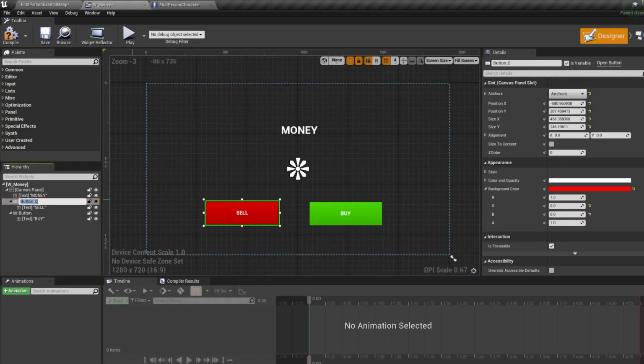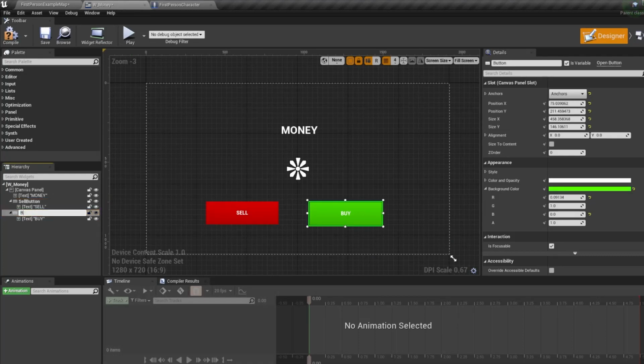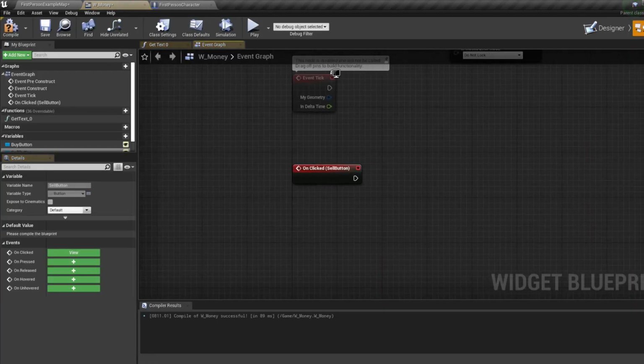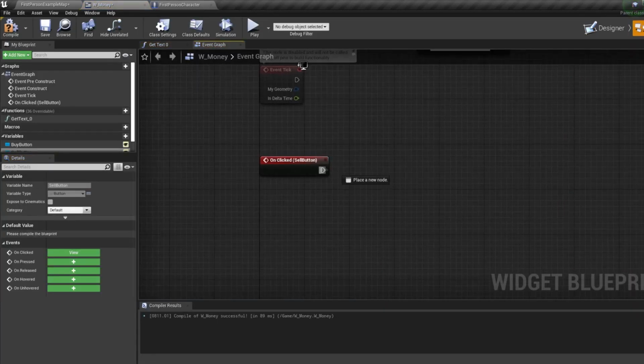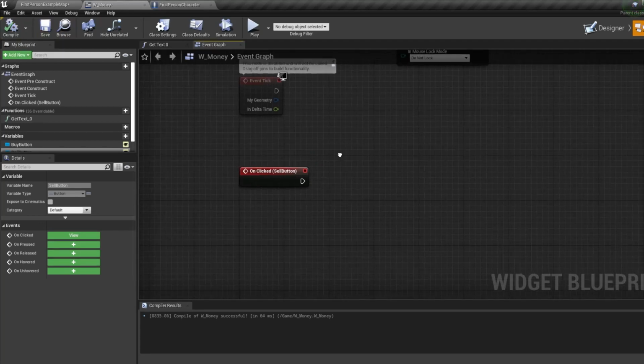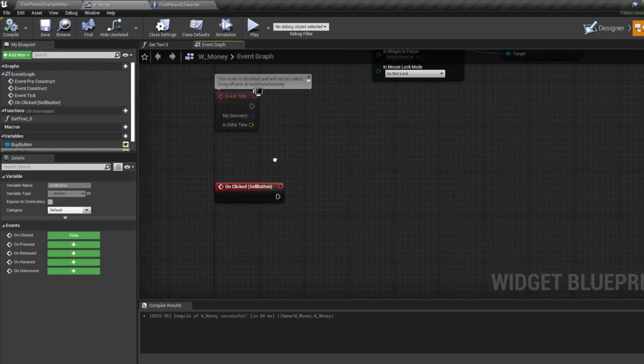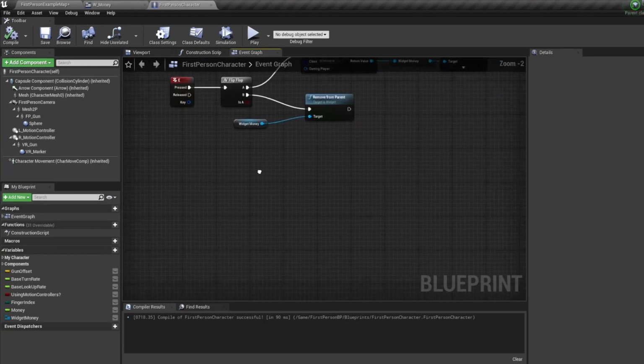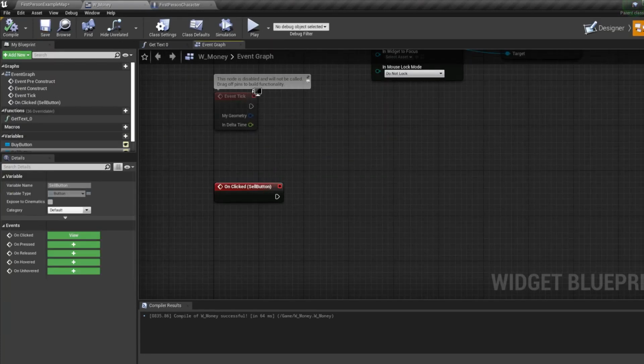Let's label them so we're clear. Sell button, buy button. All right, so every time we unclicked off the sell button, we can actually make a custom event for this. Yeah, let's make a custom event for this.